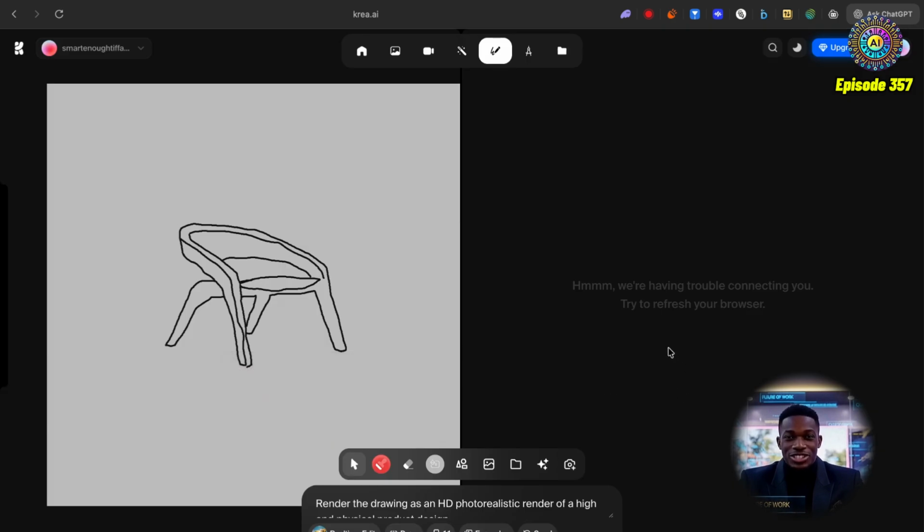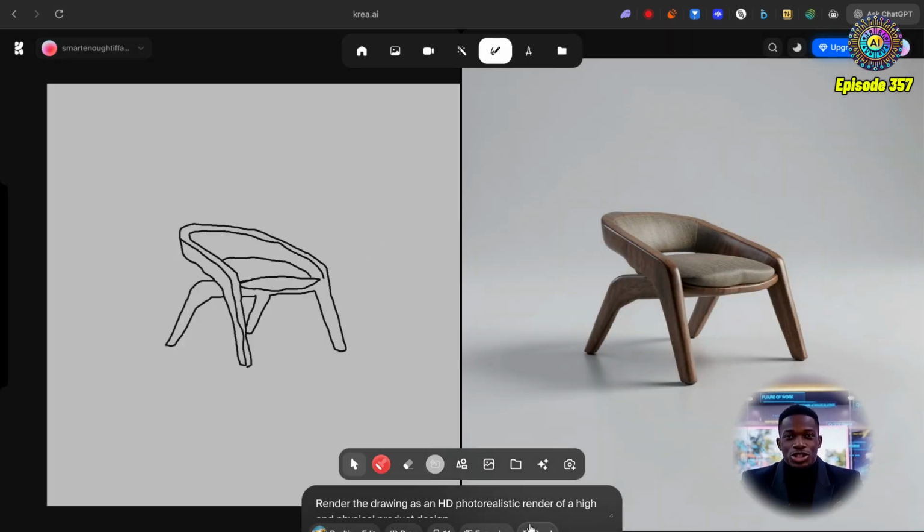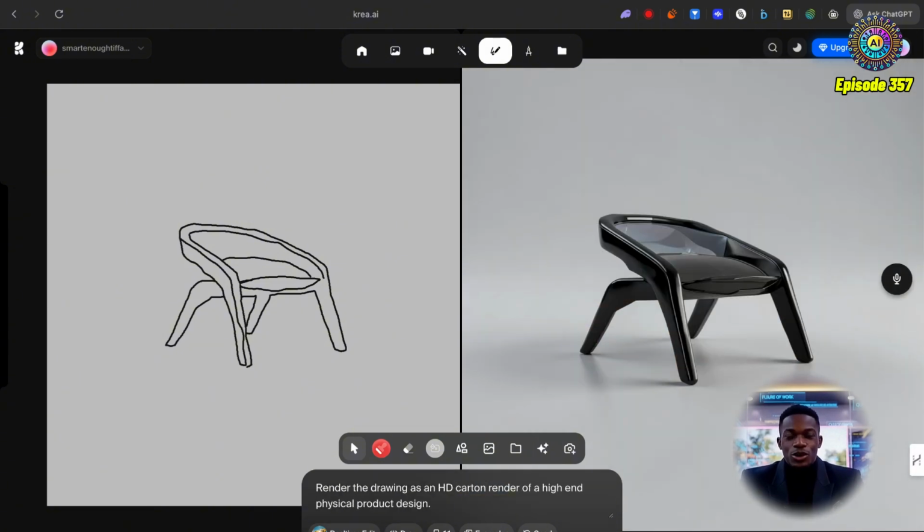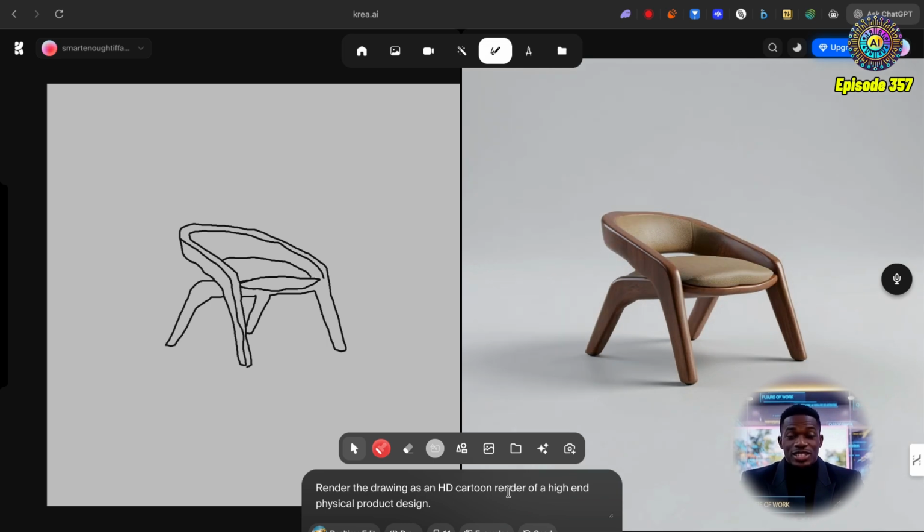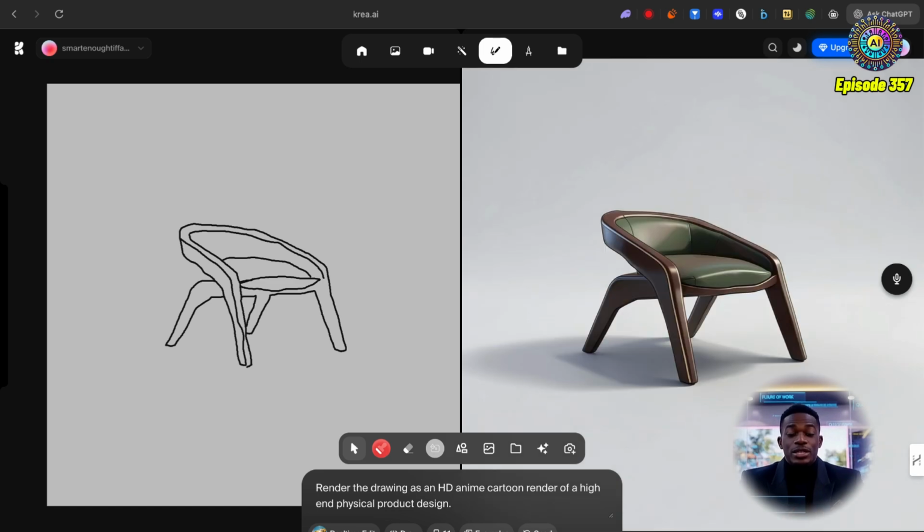I'm going to dive right into this here. As you can see, we're starting off with just a chair. I can actually change this to, let's say, instead of photorealistic, how about a cartoon? And then we'll just get a different kind of image there. Let's say anime cartoon. See what we get. As you can see, that's just changing in real time.